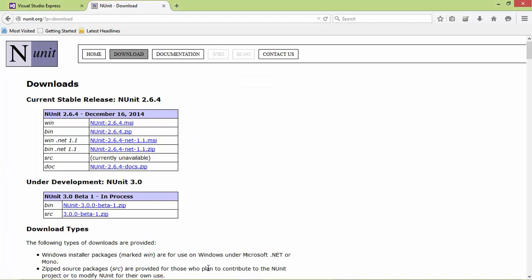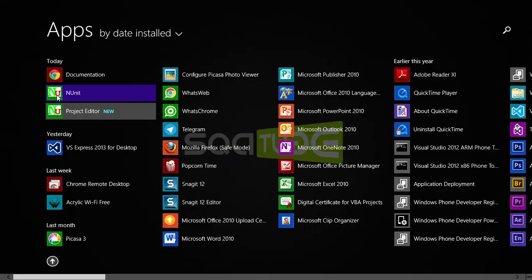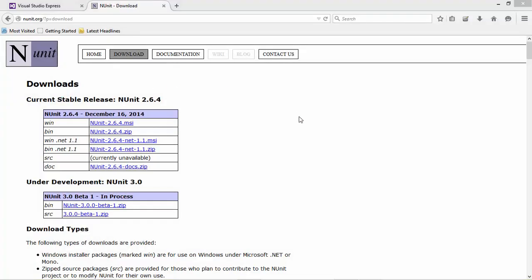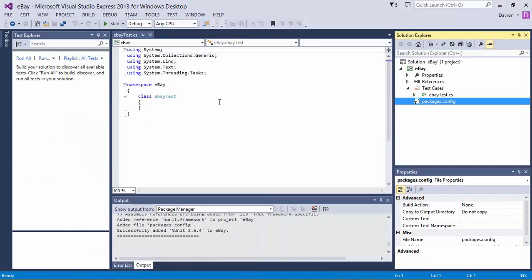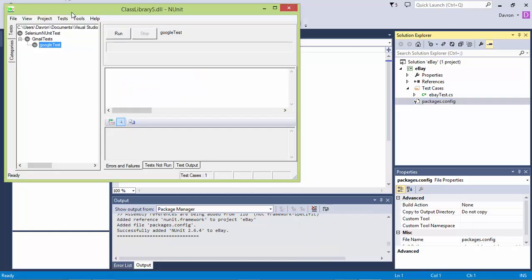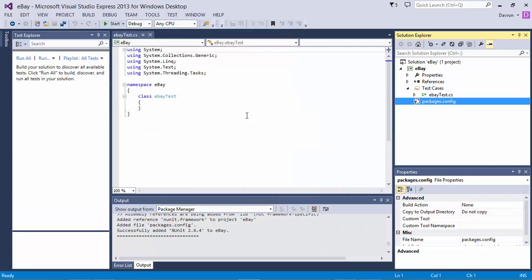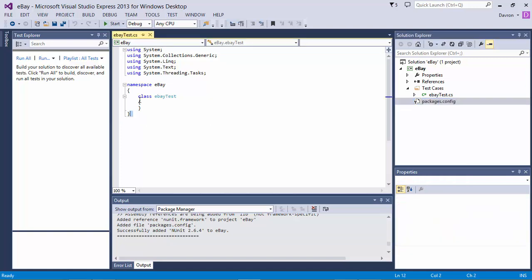I already have this installed on my machine, so I'm just gonna open it up. You'll see it opens its own application, NUnit. We're gonna create our tests in Visual Studio, and we're gonna run our tests using the NUnit GUI. So let's start creating new tests. Let me delete the whole thing. Let's start from scratch.